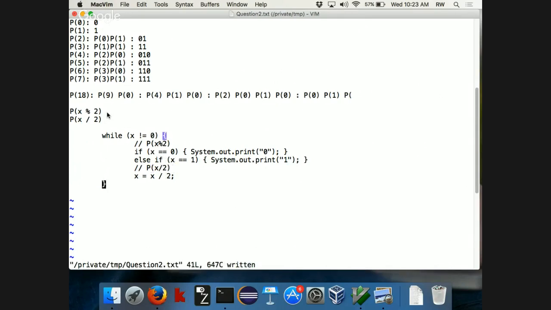So there's a small bug in this program, but basically it's correct. This is a while loop that keeps on going, carries on and carries on, and it starts with some x. It does the p x mod 2 first, and then it does the p x div 2. And it does that simply by dividing x by 2. And I can do that because what is p x divided by 2? This is p of x.